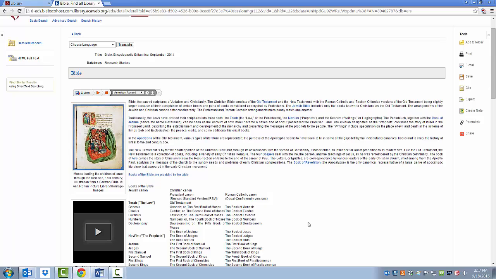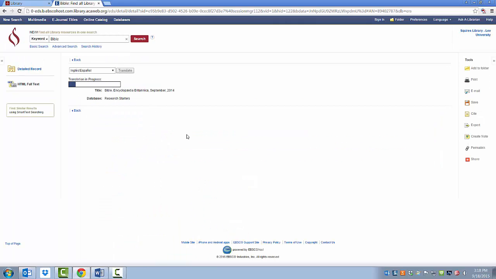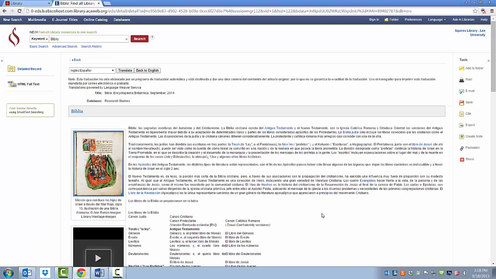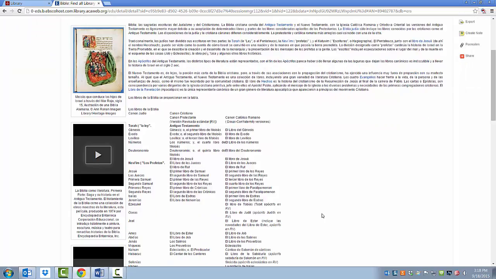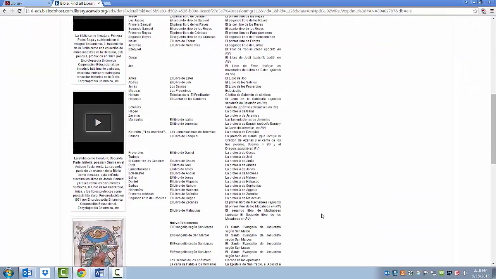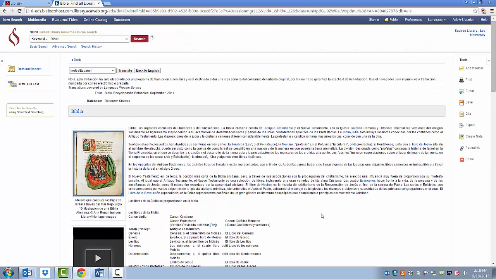Because it is an HTML document, you can choose to have the research starter or any other HTML document in EBSCO translated into a language that you are more comfortable with if English is not your first language. Simply choose your language and click on Translate. And you can see then that EBSCO will provide the information in your language of choice. Now let's return to our results.